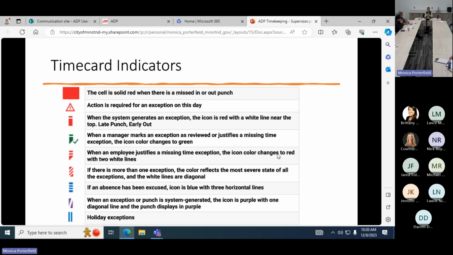Lots of indicators are on there. So you'll see those red flags, and it might not be the red flag, right? This is when the system generates an exception. There's all kinds of different indicators to tell you different things about what's going on with the time card. I put the list in here for you, but you don't have to memorize these. As soon as you hover over that exception flag in the employee time card, it will tell you exactly what that is.